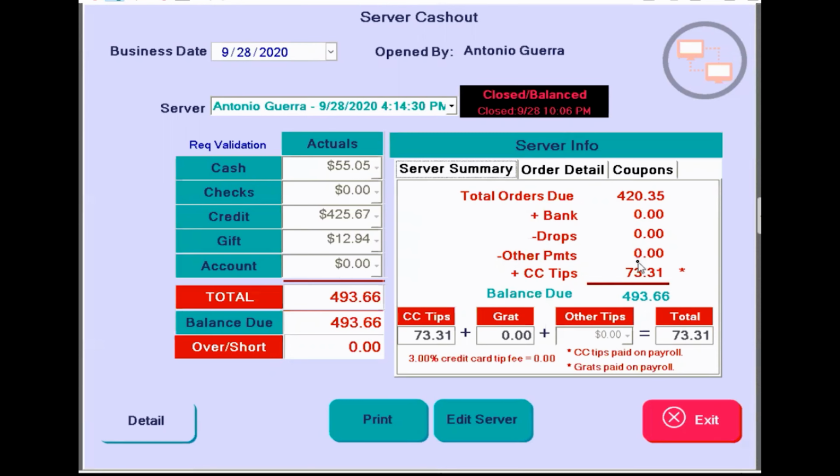Like I took the order, I started the order as a server, somebody went up to collect, and instead of them collecting it out to me, they collected it to one of the cash drawers. And so that money will show up in other payments to subtract from what the total orders due were for the server for that transaction.